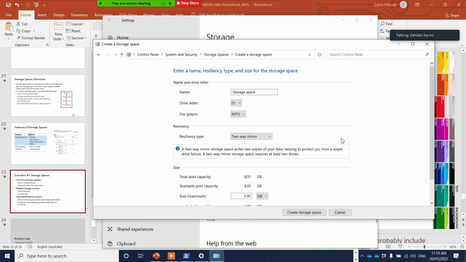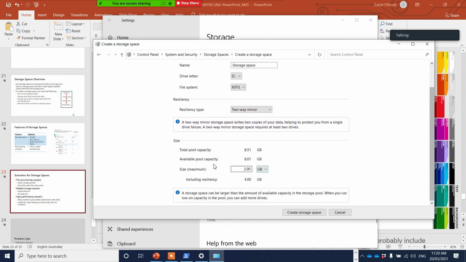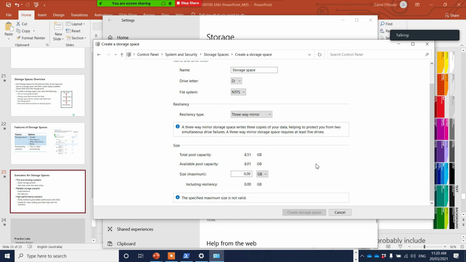Two-way mirroring means one will mirror to another one. Two-way mirroring is fine for me. Total pool capacity is 8 GB. So 5 GB and 5 GB should be 10 GB, but some of the space is used by the system, so that's why I got 8.51 GB. The available pool size is 8 GB. Okay, that's fine. Size maximum 2 GB, including resiliency 4 GB. Okay, so I can use that.